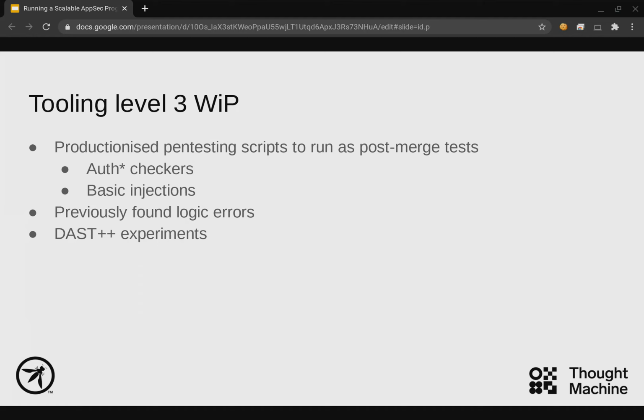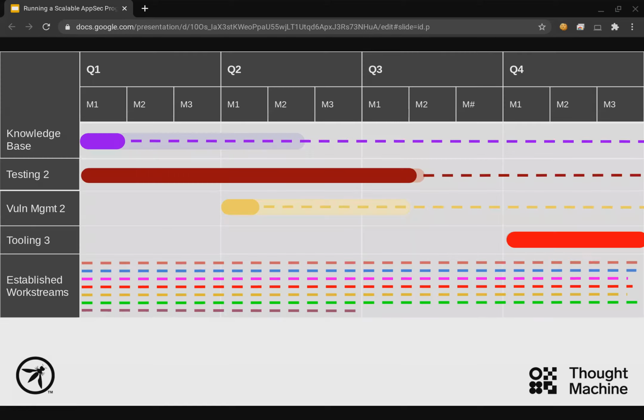This is authentication authorization checkers, some basic injections and fuzzing, and some previously found logic errors that we think are technically possible to happen again. So maybe not have regression tests, things like that. And we're also improving our DAST experiments. Somebody mentioned proxying tests through ZAP. That's great. ZAP has a lot more functionality if you script it, so you can really do magic with it. And yeah, this is our tooling.